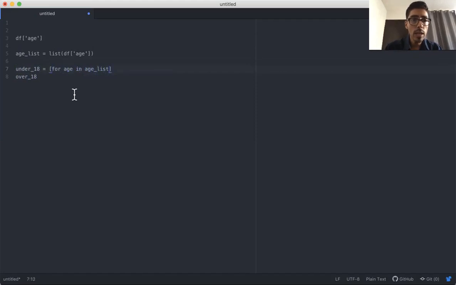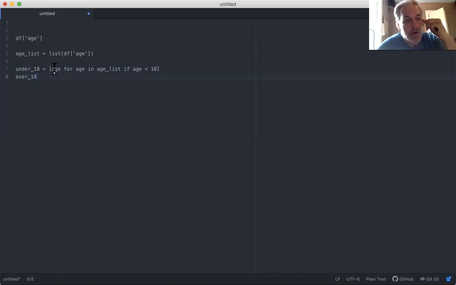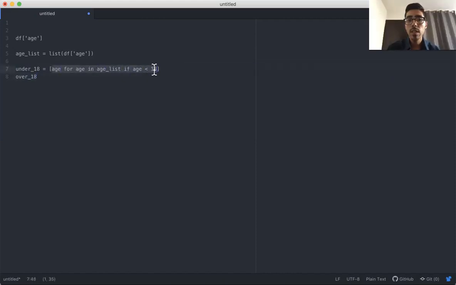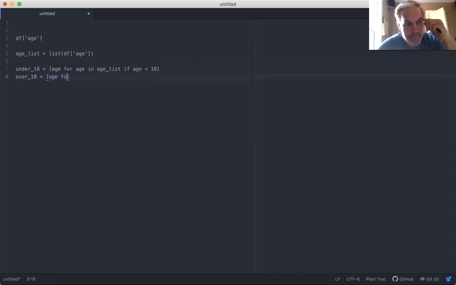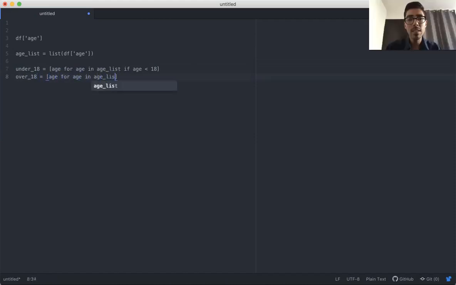And I'm going to write age here for age in age list if age is less than 18, something along those lines. So this would give me the same result as the other index. Oh, okay. And this is basically the for loop that you wrote. But it is a one-liner. I mean, I guess it becomes two lines because I have to write it again for the second one. Right. For age in age list if age is over 18.